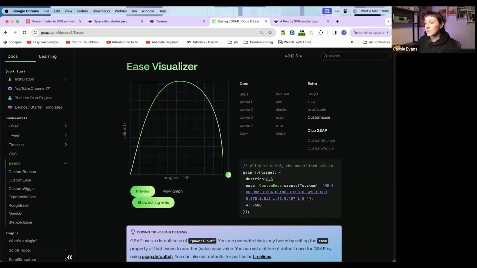That's a good question, Rose. So Rose just asked, how does this work if a user has set prefers reduced motion on their browser? So you have to handle that manually. That's up to a developer to respect that.